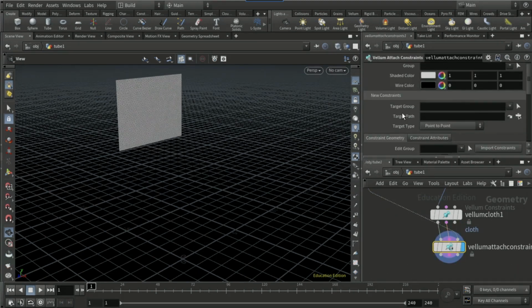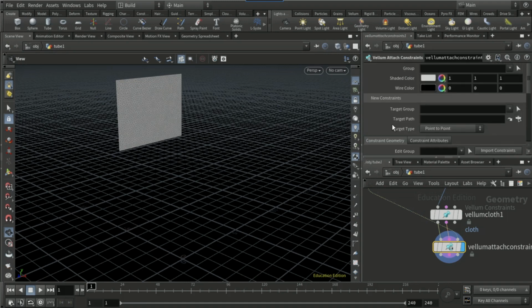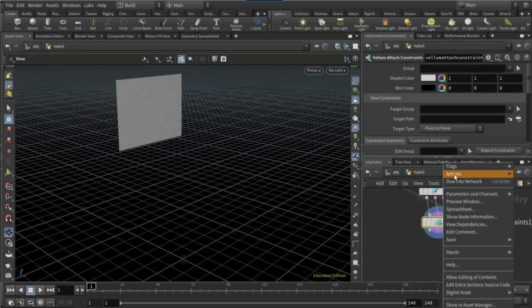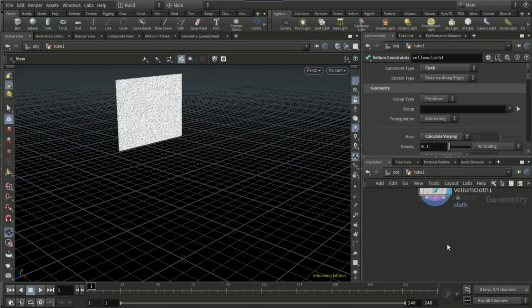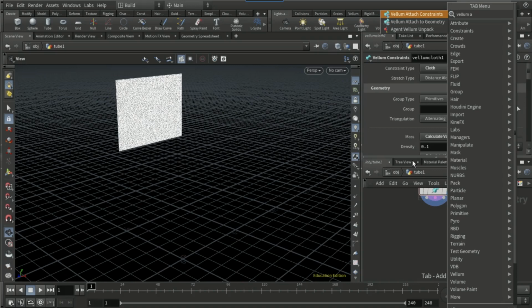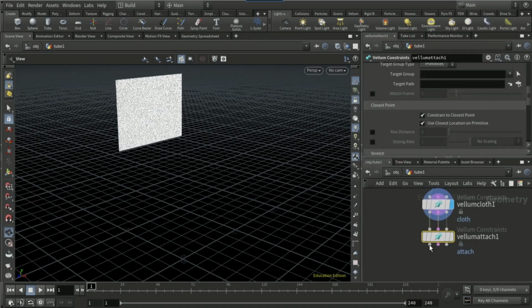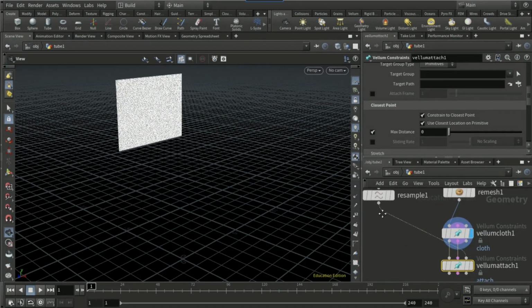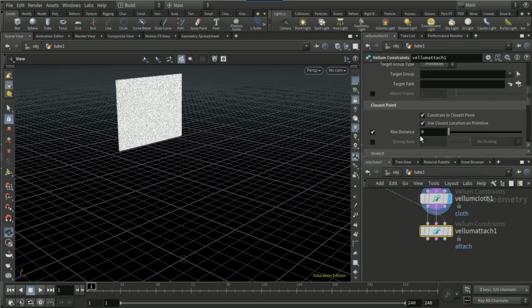On vellum attach, scroll down. Okay, I've brought in the wrong vellum attach, so just delete that and make sure it is vellum attach. Make sure it's vellum attach constraints, not the one that we had before. Tick on max distance. Just connect the resample back to this and set the max distance to 0.1.